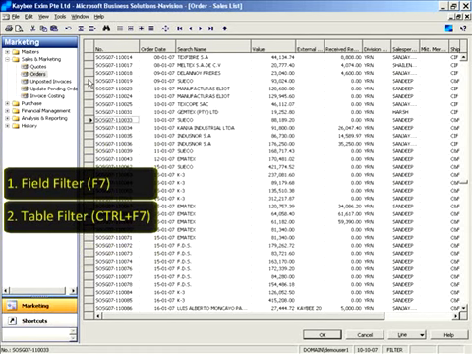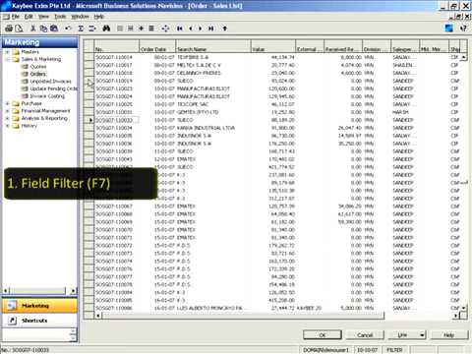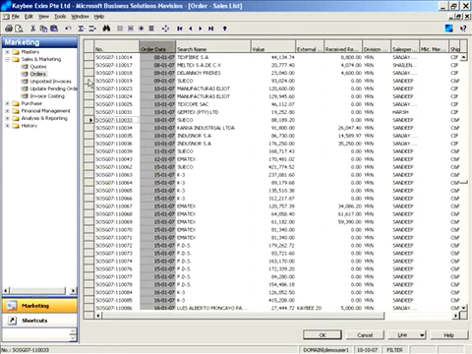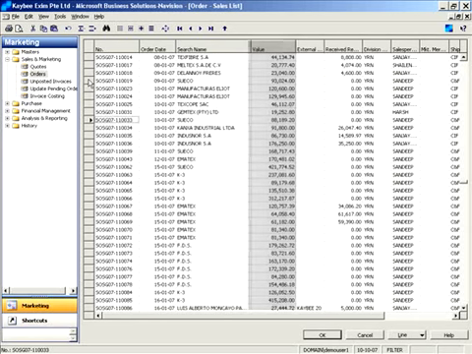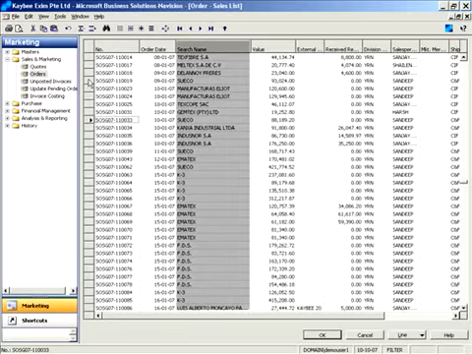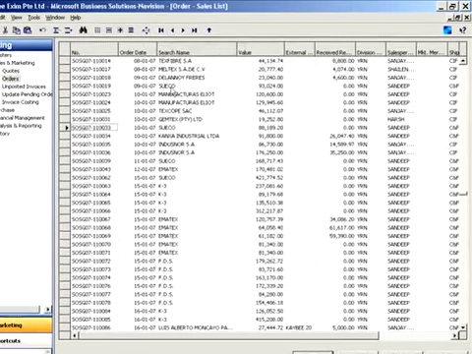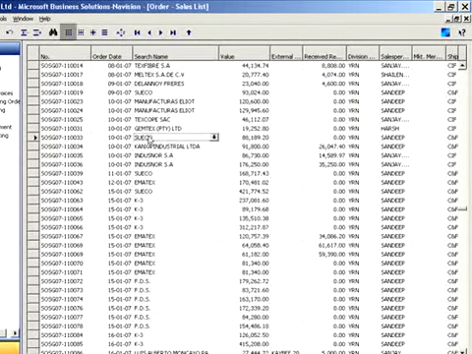In this demonstration, we will concentrate on fill filter and table filter methods. For the beginners, we strongly recommend using fill filter method. Fill filter is applied individually on a field or column. For example, if I want to see sales orders of particular customer, say Sueco, I can click on the customer search name and press fill filter button or F7 function key.